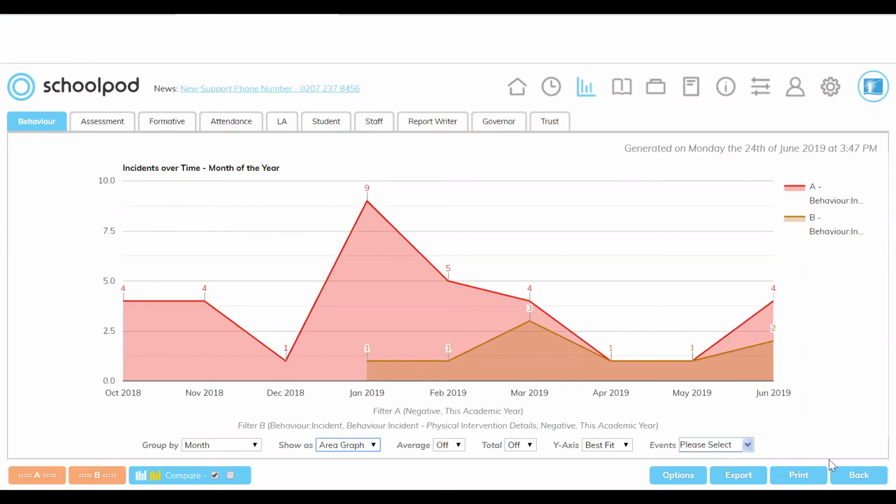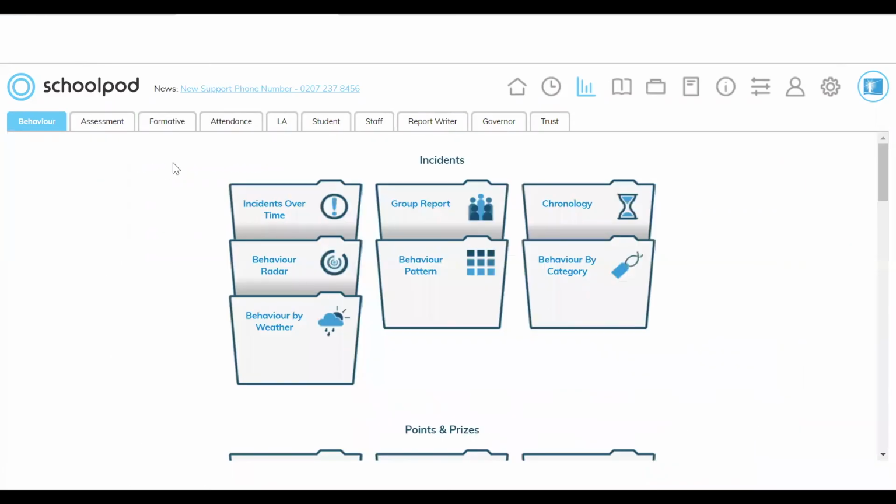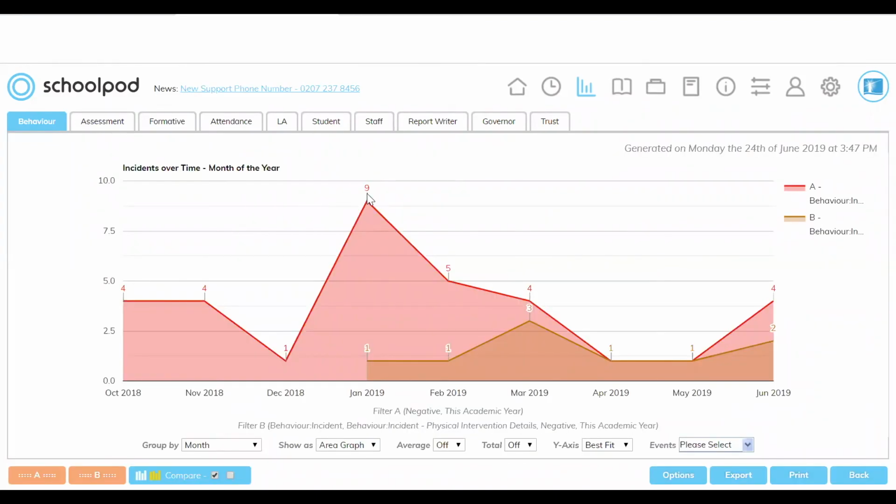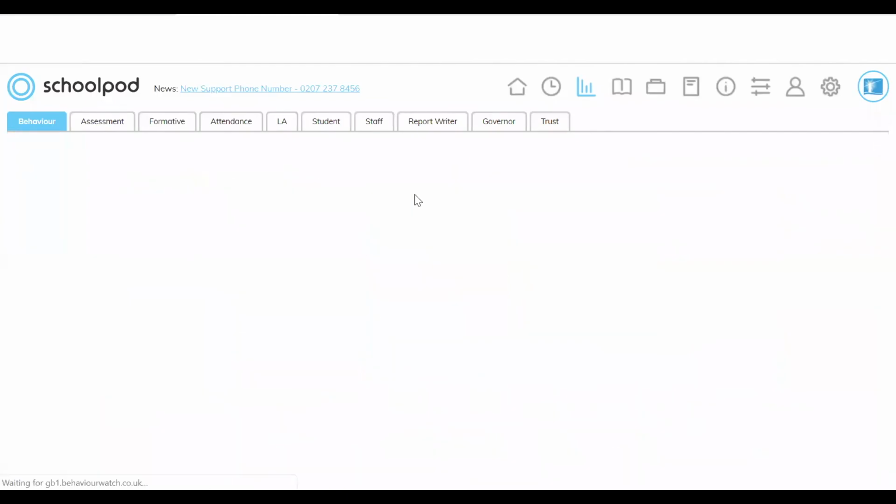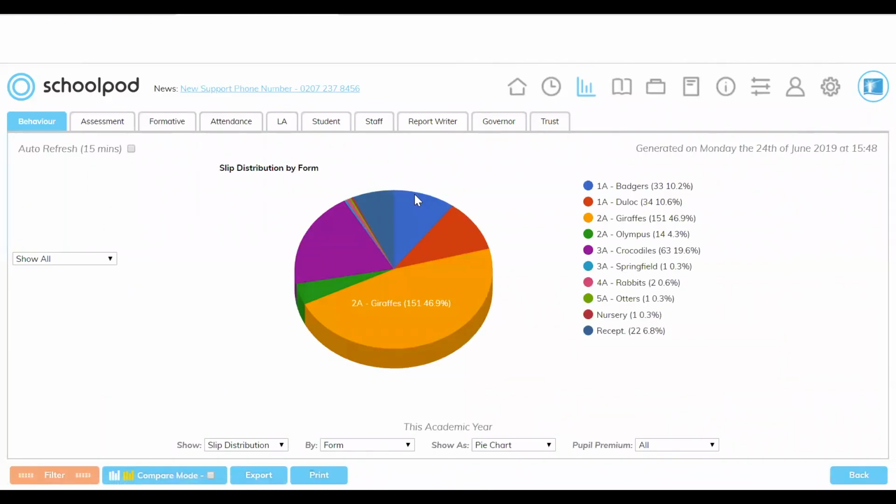What we can actually do is come back out of the incidents over time, and then look at, say, the group report to look at the specific behaviors that make up the totals that we had within incidents over time. So if we click into group report, this report is then showing you a slip distribution per form group, and this is by all of the positivities of the different types of slips that you can record. So that would be your information slips, your positive slips, and your negative behavior slips.